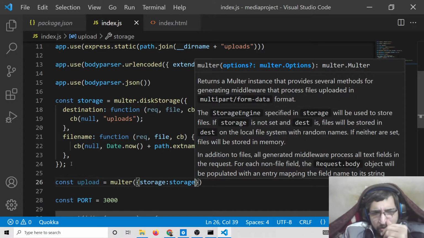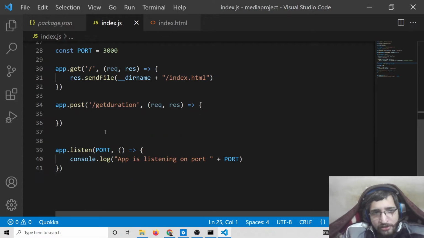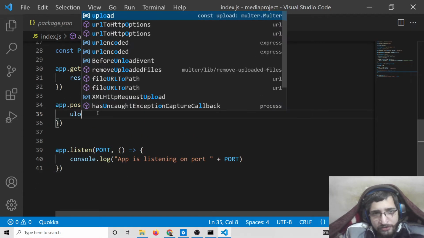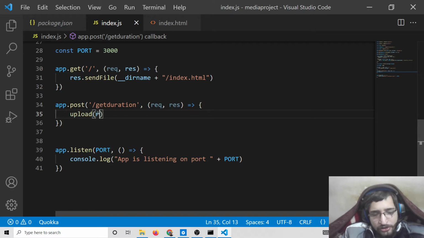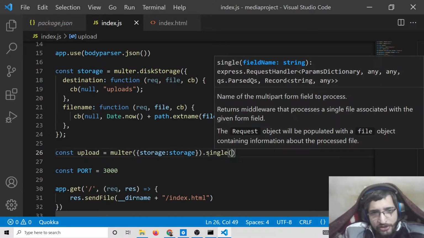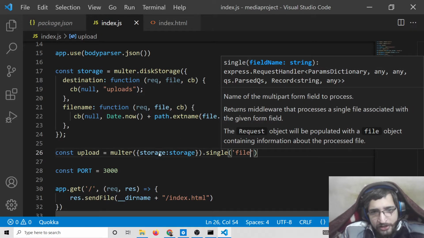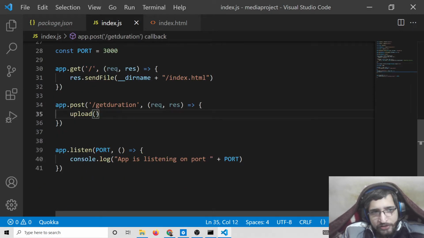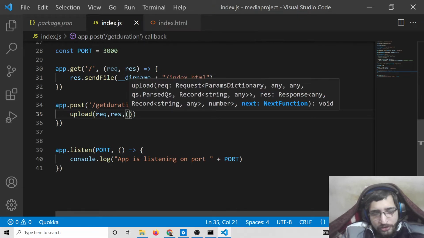Some more options are also there, such as maximum size and other filters that you can apply. But for this simple application, we will just upload the file. We will say upload, and we will only be uploading a single file, so we will say dot single, and here we will pass dot file. That's it. And then we will say request, response, error.